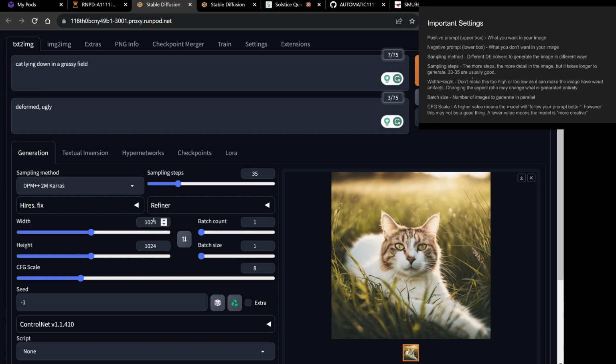1024 by 1024. That's just changing the dimensions, and this does actually matter. So if you change this to like a portrait, it could generate, in this case it's a cat, but if you had something else, it could generate a portrait instead of like a scene. If you have it really wide, it could generate a scene.